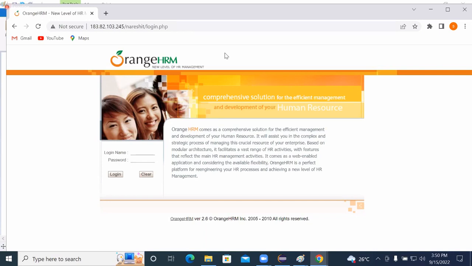Take the next step: enter password. Then the next step: click on login button.